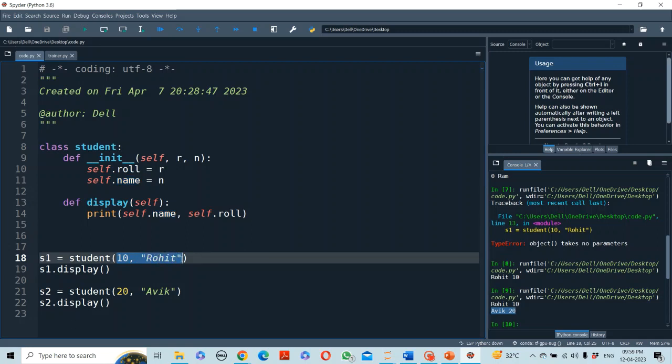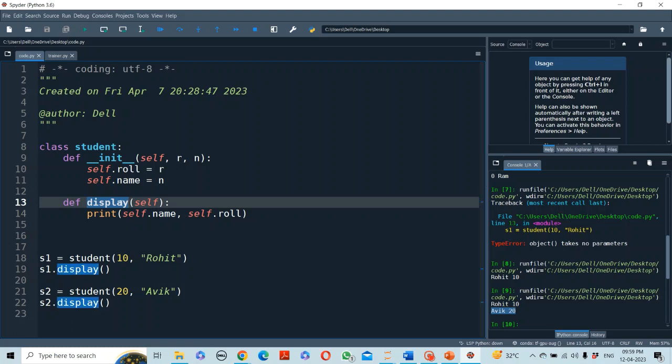In most cases, generally when we use variables, or when we create an object, we always pass variables in this way, and then we do some work. Only the display function is written here, but maybe some more functions can be implemented based on the user requirement.